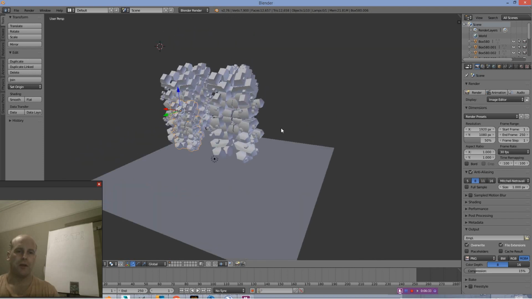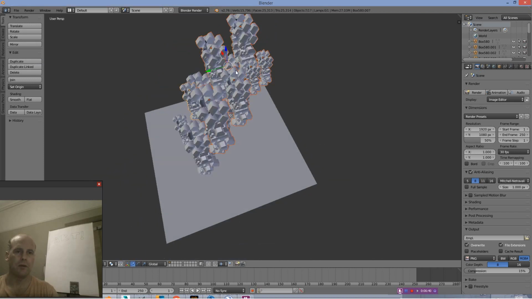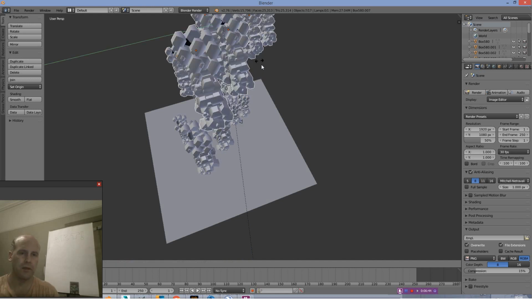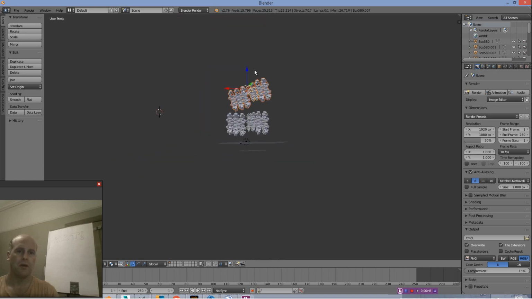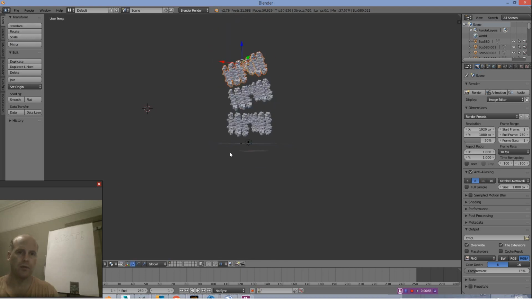I'm going to just select all of these, and then I'm going to duplicate them again up here. Whoops. Let's rotate them a bit. And the X-plane. Okay, so we've got lots of weird and wonderful shapes now. Whoops. Let's rotate that again. Okay.